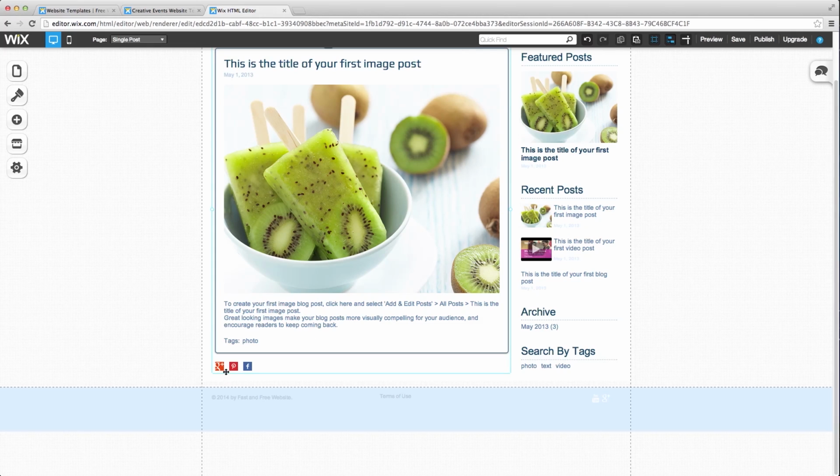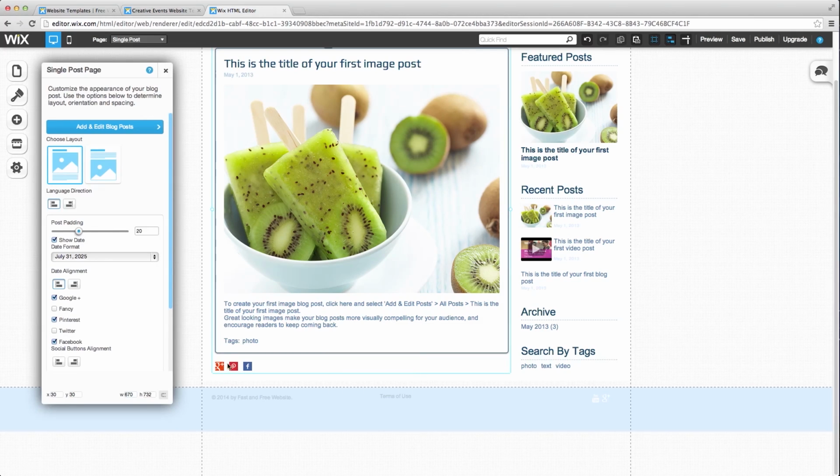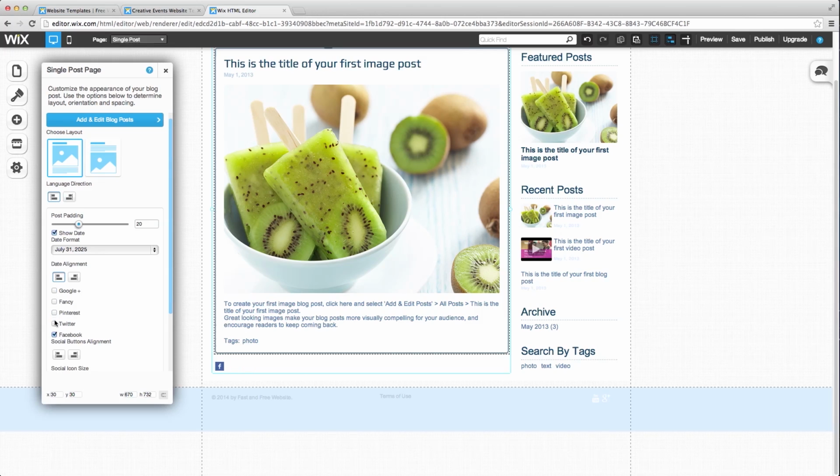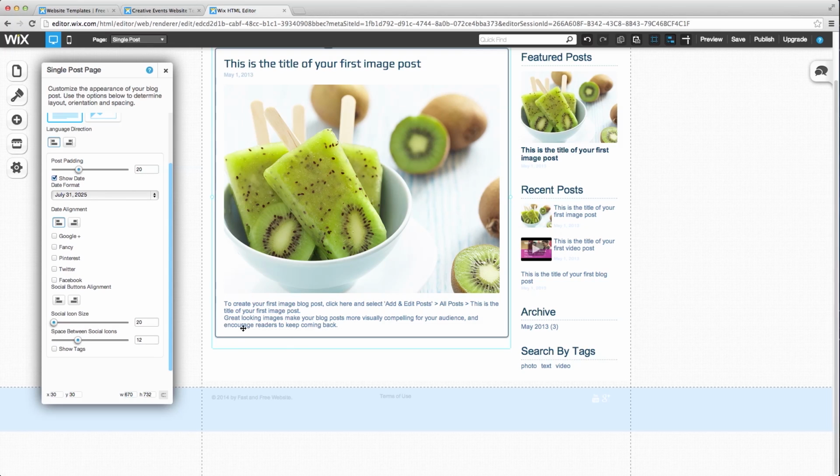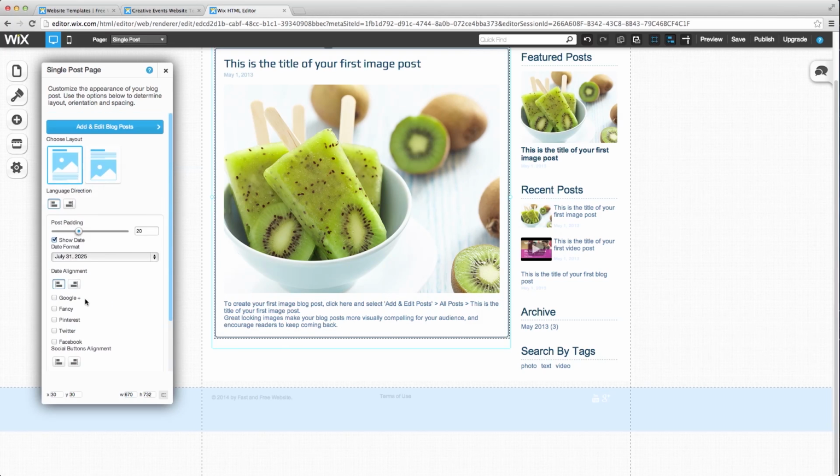The other thing is here Google Plus and Pinterest. I don't even know what that is because it's not that big in Germany. I don't want this, so I'm just going to check off all the marks so there are no more of the social icons. I don't know if I want to show tags. Let's just keep the tags to a minimum.